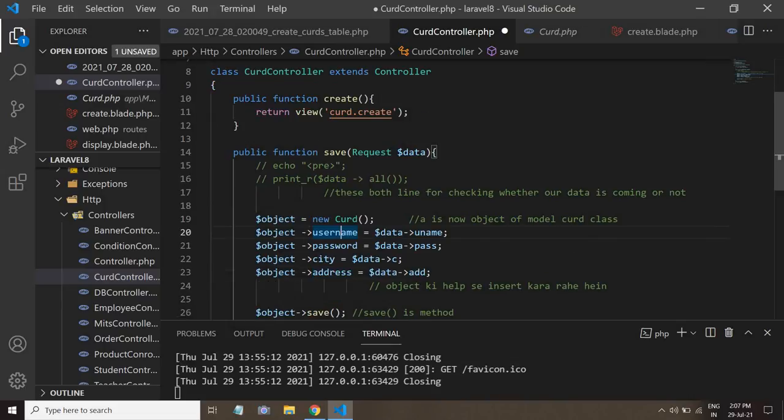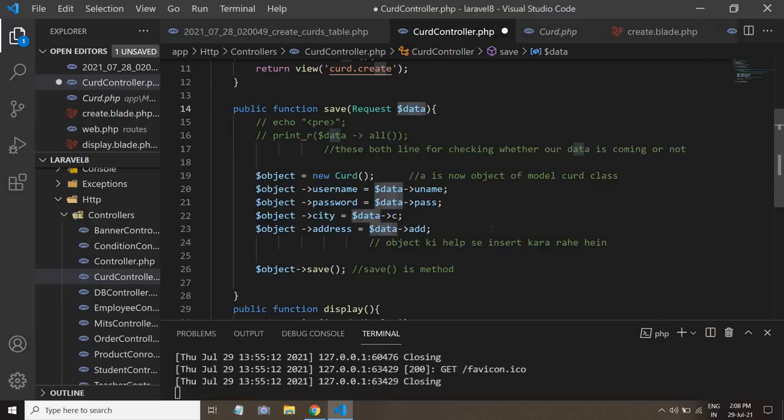So inside that object you will find a column named username. In that username, you insert whatever you stored with the name uname in this $data, which comes from the request, and this $data contains 4 things. Out of those 4 things, one is uname, and that uname is getting stored in username. Similarly, the password is getting stored in password, the city in city, and add is getting stored in address. Now we have stored all this.